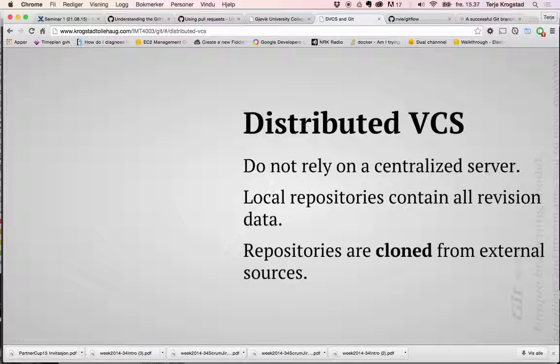Distributed VCS do not rely on a centralized server. Local repositories contain all revision data, and the repositories are cloned from external sources. Examples of distributed VCS? Do you have any examples? Yeah, exactly. Git, that's a distributed VCS. Mercurial, yes, that's distributed.